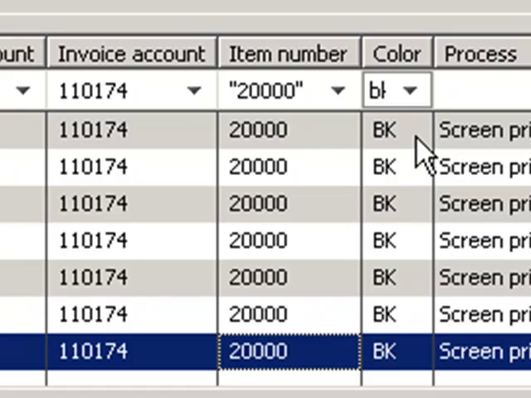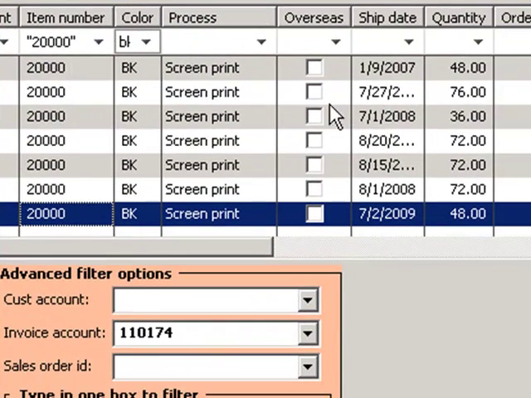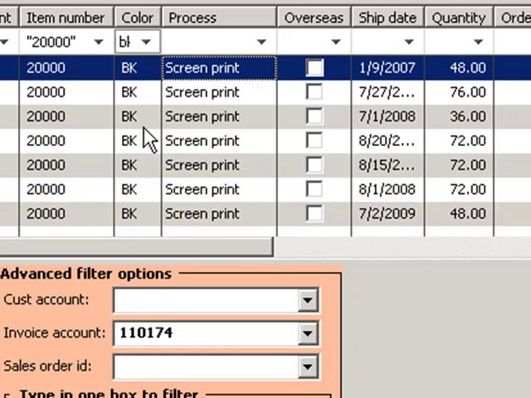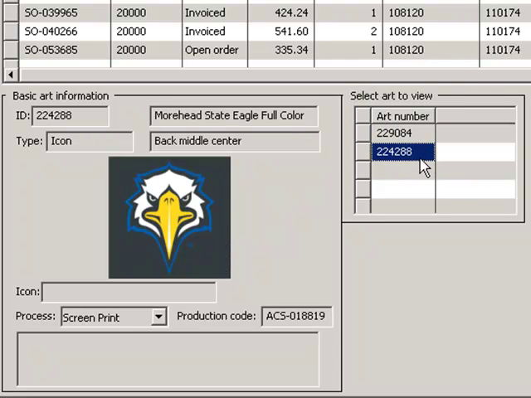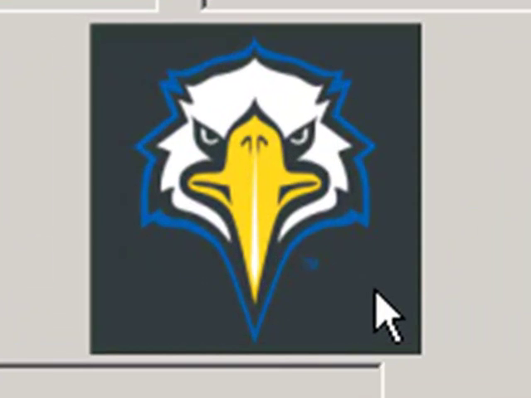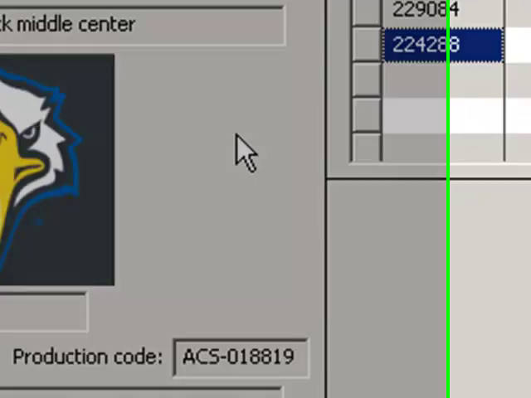And sure enough, the one here at the top of the list was ordered back in January. I click on it. Does it have art both front and back? Let's see. The Morehead M is in chest center, and then the other art is 224288, the Morehead State Eagle in full color, and my, isn't he a happy-looking fellow. Reminds me of John Boris, hunched over his computer staring at a spreadsheet. Well, let's get his scary face off the screen as fast as possible.